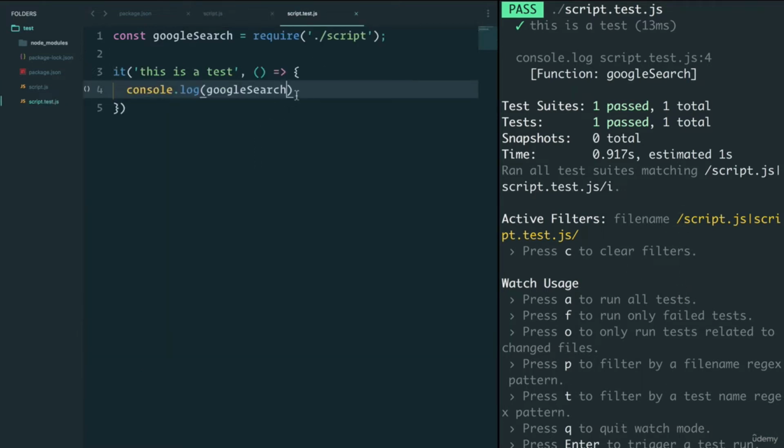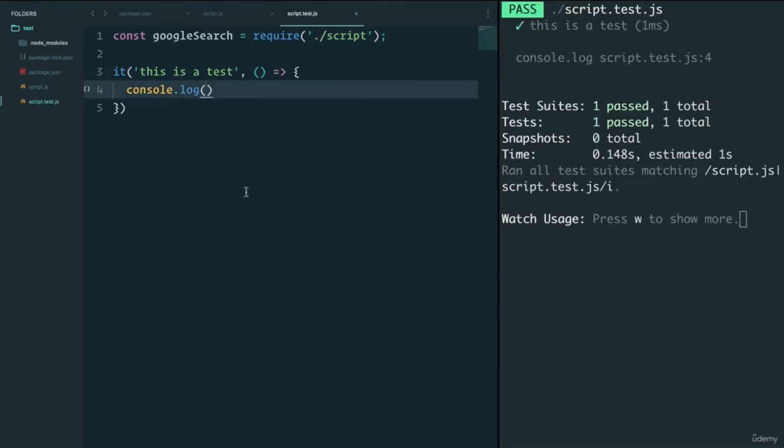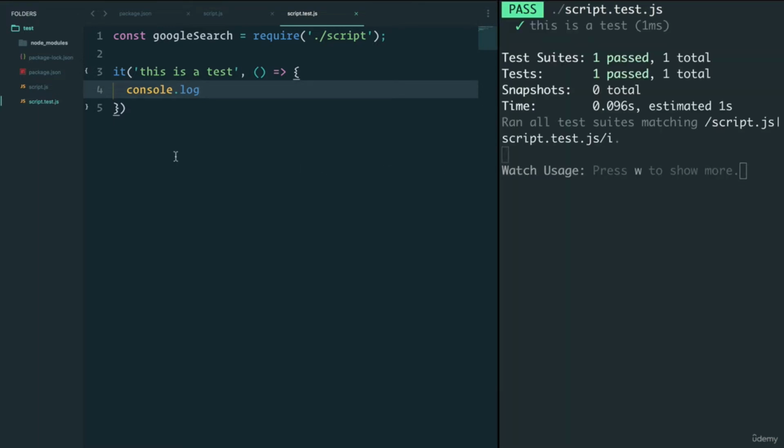If I change anything in here, let's just save it, you see that it's now changing. If I change this, it's constantly updating with the new test. But nothing is happening in here yet. So let's write an actual test that we can use.